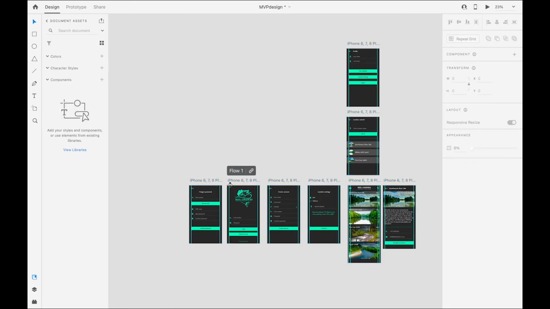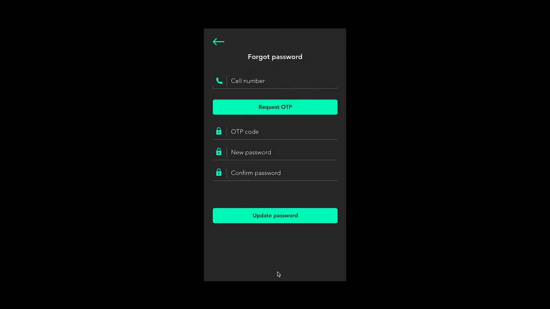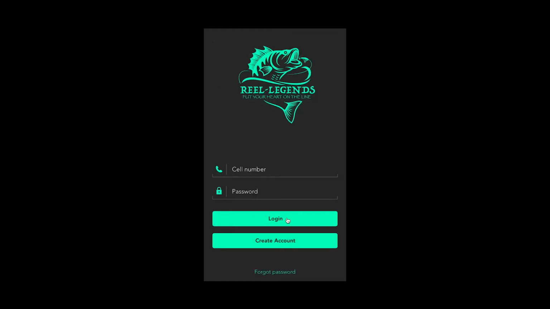And just to give you a look and feel of my design, if I click Command Enter, this will be your page. You'll have to put in your cell phone number and password, you can log in, create account, and you have your forgot password. I made some small changes; I prefer the forgot password in text at the bottom. If you click forgot password, it takes you to your page as we designed in our mockups. Put in your cell phone number, request the OTP, put in the OTP, put in your new password, confirm password, and you can click update password.